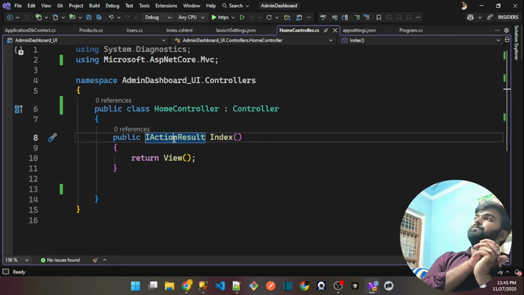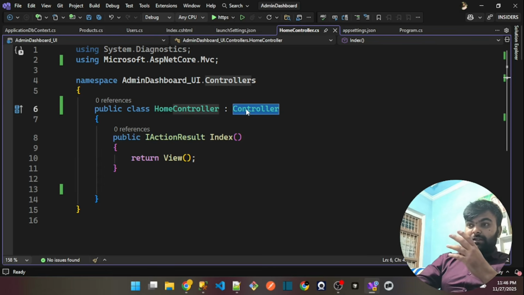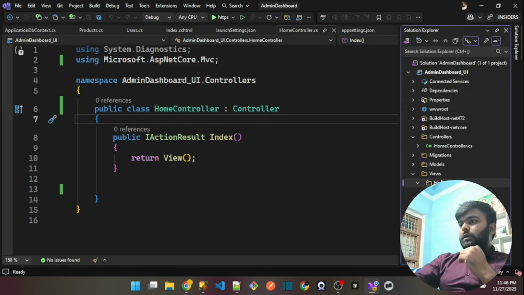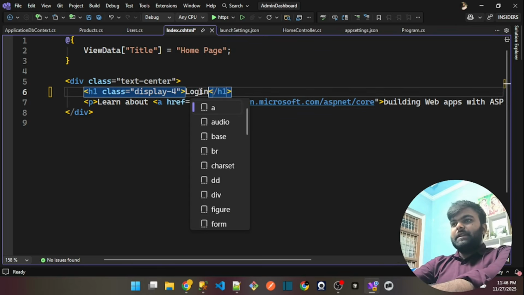It means that in ASP.NET Core we have the IActionResult, but it behaves differently with the MVC controller and the web API controller. Here you see that ControllerBase is related to the web APIs, but if you are working with MVC, then you will use the Controller class here. Now let me go to the index file, and I will just name it login.